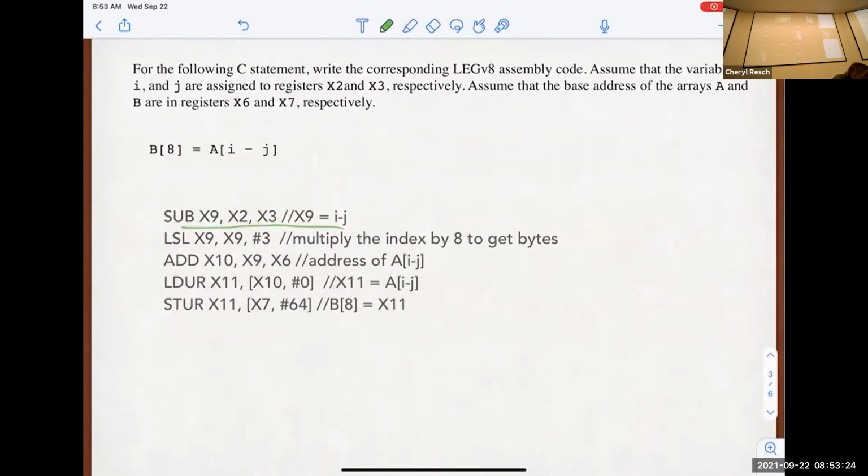So let's subtract, X9 is I minus J, multiply that by 8. Get the address of AI minus J. So it's going to be X9 plus the base address. Put that value in X11 and store it in B8. Good?